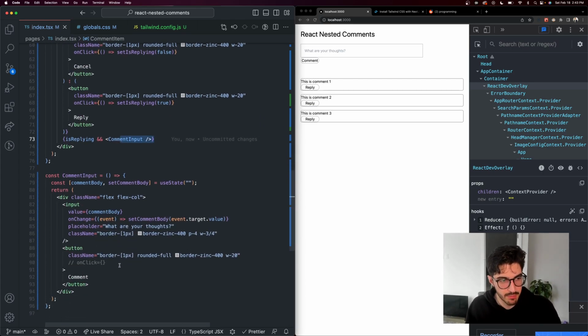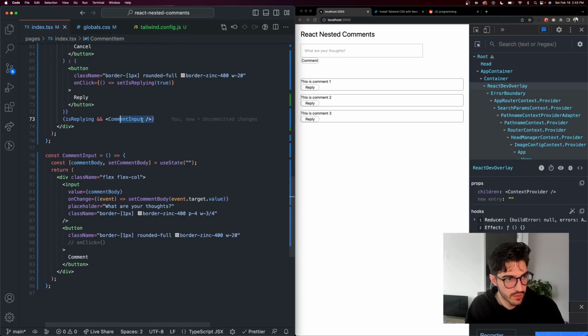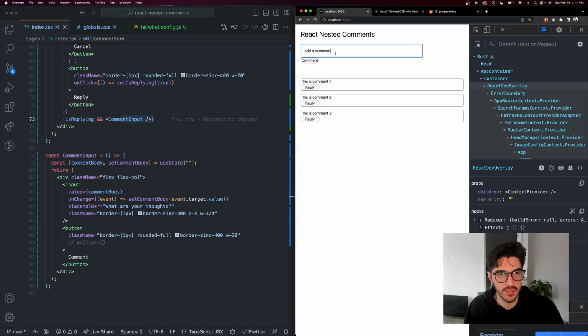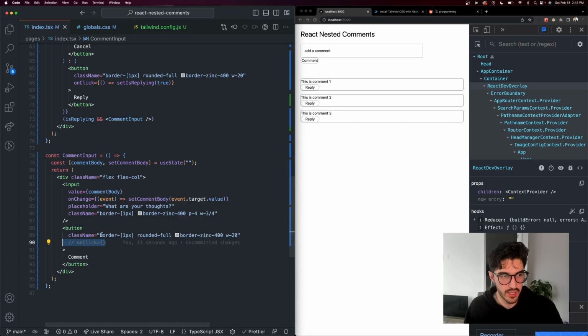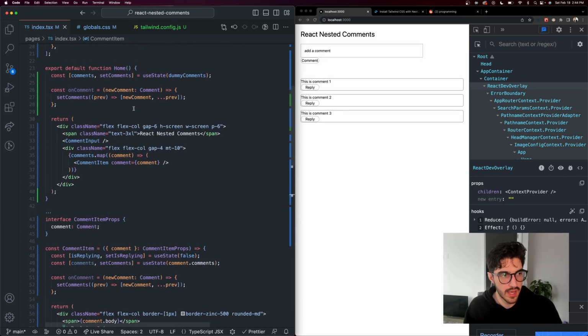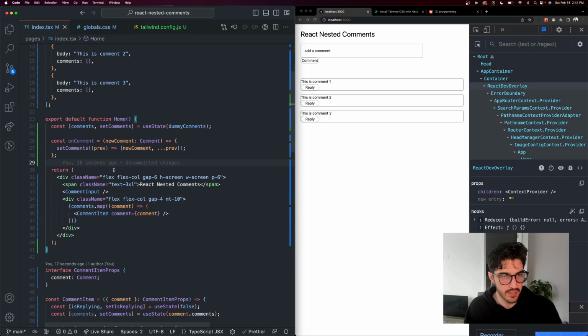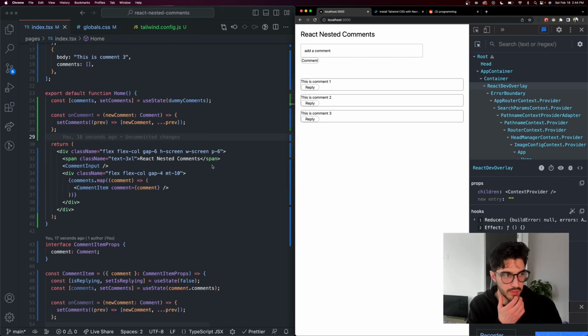Currently, we're not declaring any props for our comment input. So right now it's actually broken. If I try to add a comment, this is not going to work because this button isn't doing anything, right? There's no onClick. OnClick, we want to call that onComment function that is declared in the parent component.